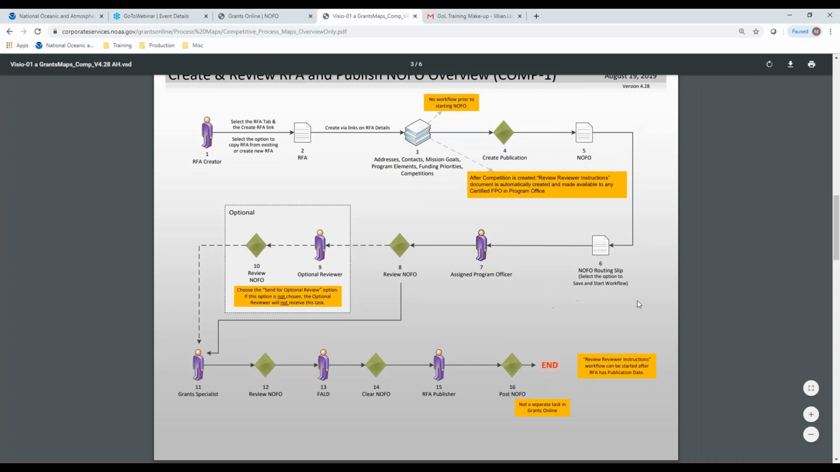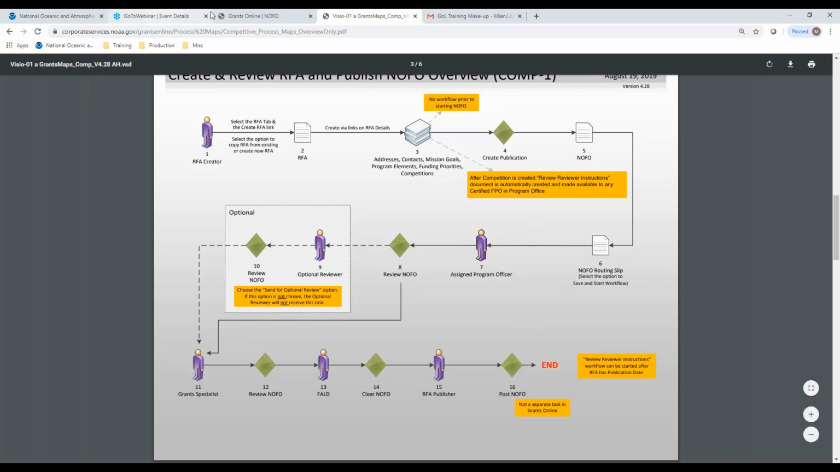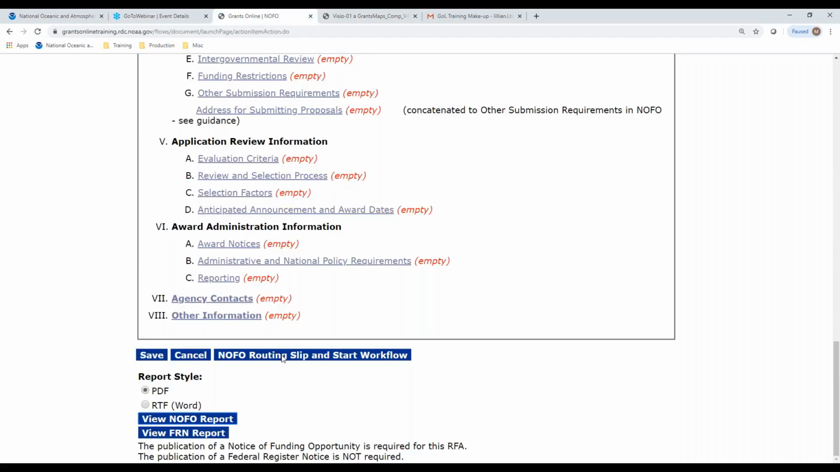We are now ready to start the routing slip for the NOFO. So notice the difference between the competitive RFA and the universal. The universal has no NOFO. There's no announcement that we add. So the workflow is on the RFA, whereas for the competitive process, the workflow is on the NOFO. It's not on the RFA. So we're going to do a NOFO routing slip. Okay? So let's go down here.